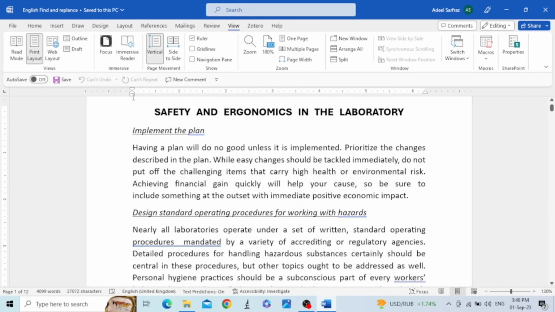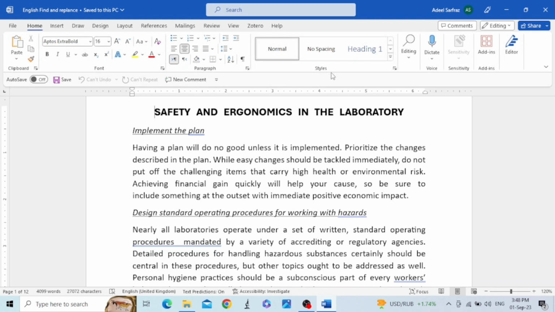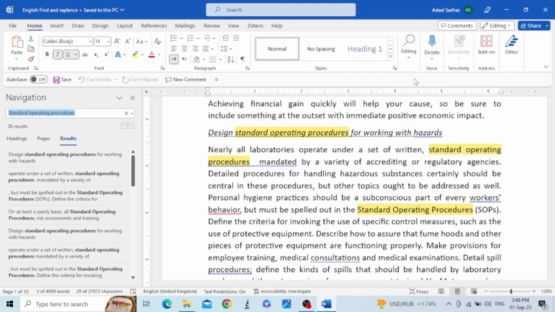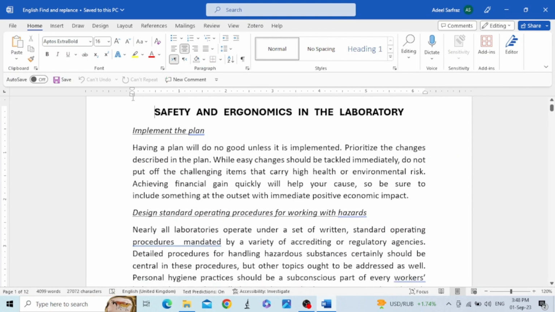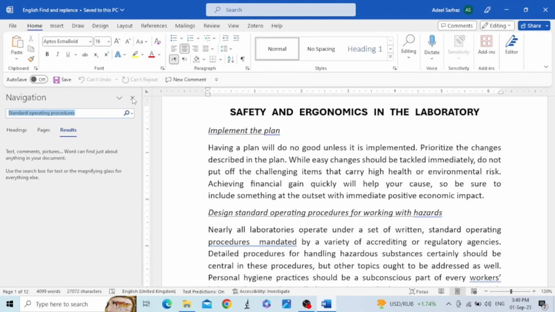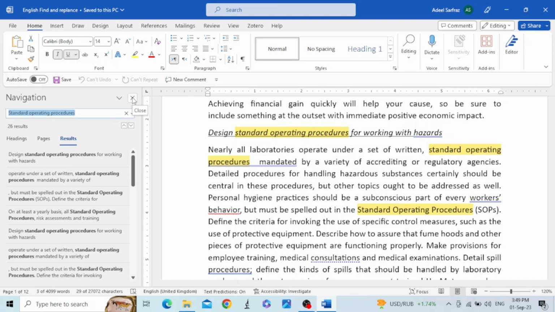For that, close this navigation pane, go to Home ribbon, and in the Editing section, click on Find. It will also open the navigation pane. However, the fastest way to open the navigation pane is to use the short key. But first we will close this navigation pane. The shortcut to open the navigation pane is Ctrl+F. Hold the Control key and then press F. Alright, now we have found that the words standard operating procedure have appeared in this document 26 times.